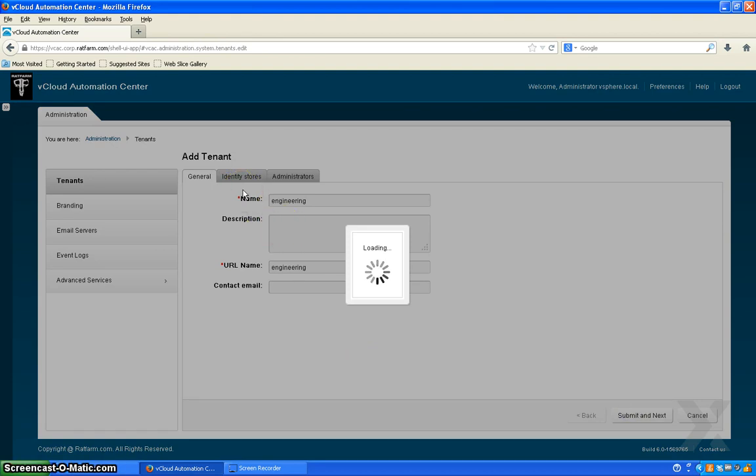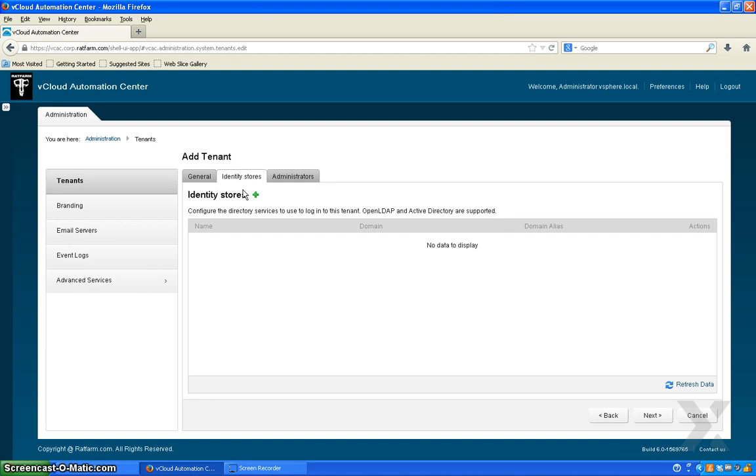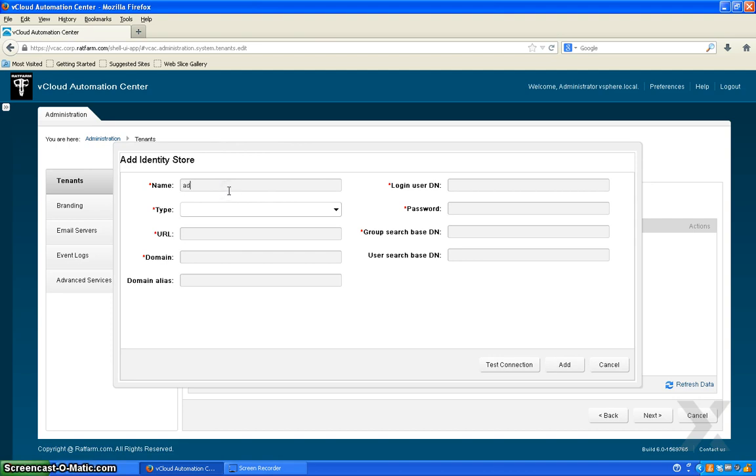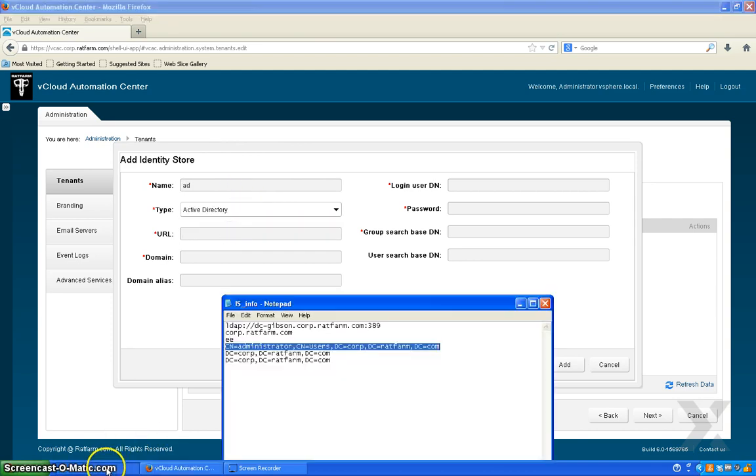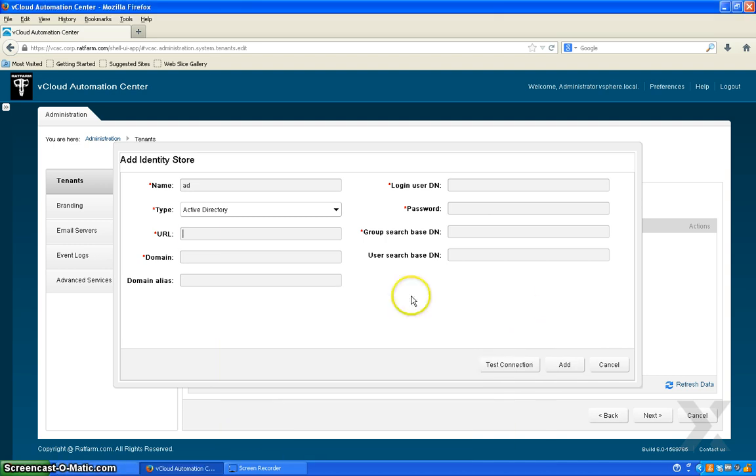This is basically just defining an integration point for authentication services via Open LDAP or Active Directory. So I have Active Directory running in my lab, so I'm going to go ahead and hit the plus sign. I'll give it a name, AD. We'll choose Active Directory. And all the information that's defined here I've pre-populated in this text document, so I'm going to just fill that in in the interest of time.